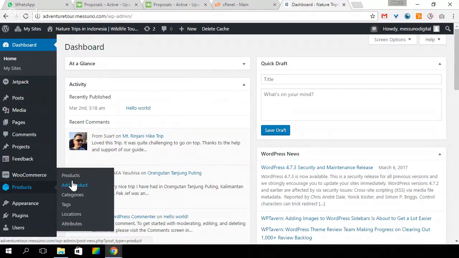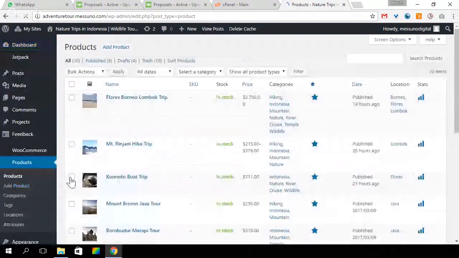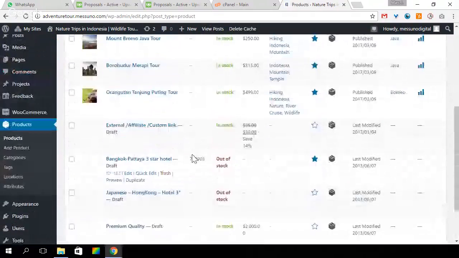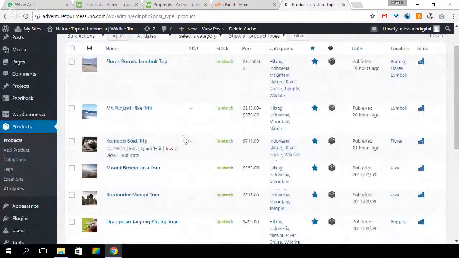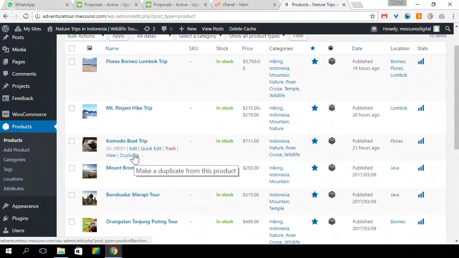So you go to products, then we have all the tours. So to add a new tour, you just take a previous one. If you see one tour that is a different price, it is because the price is set differently according to the number of people. So if you take a simple tour, we duplicate.